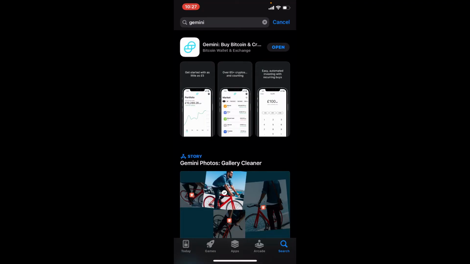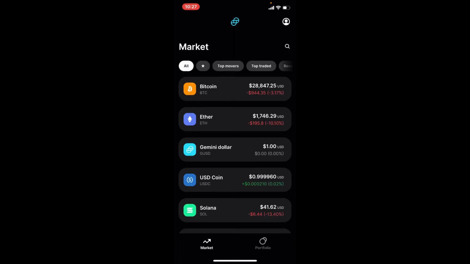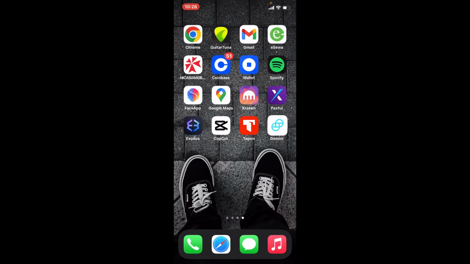Once you've downloaded the application, tap on the open button appearing right next to the app, and that is how you can download Gemini Wallet application for your iPhone. Now, you can start by creating a new wallet or sign into an existing wallet of yours. That is how you can easily do it.